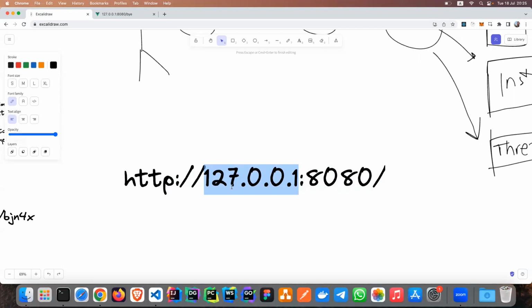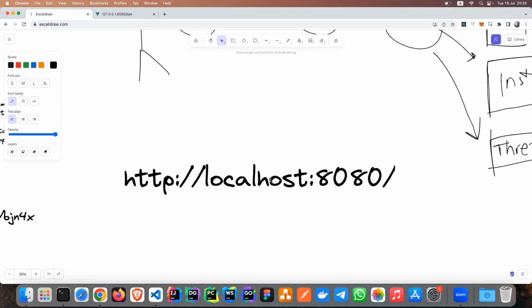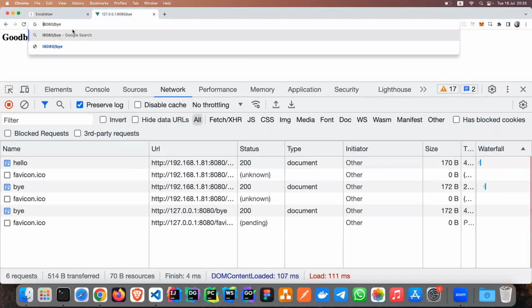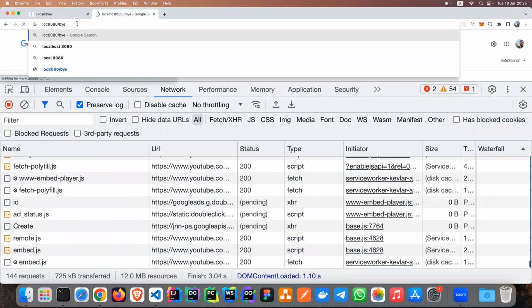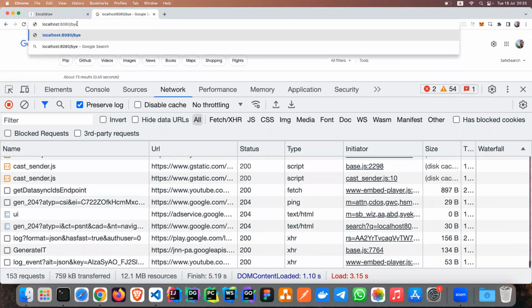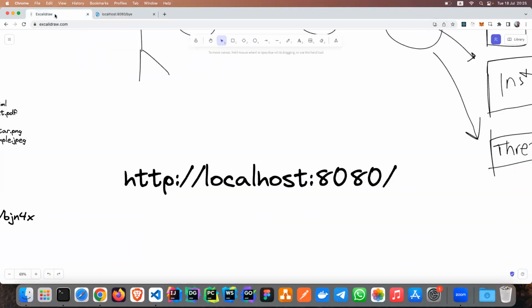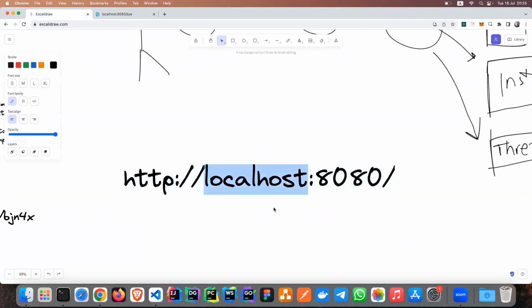So instead of this, you can also write localhost. Whenever we talk about DNS, if you write localhost instead of the IP address, it's also the same. If you call localhost, it's also the same.